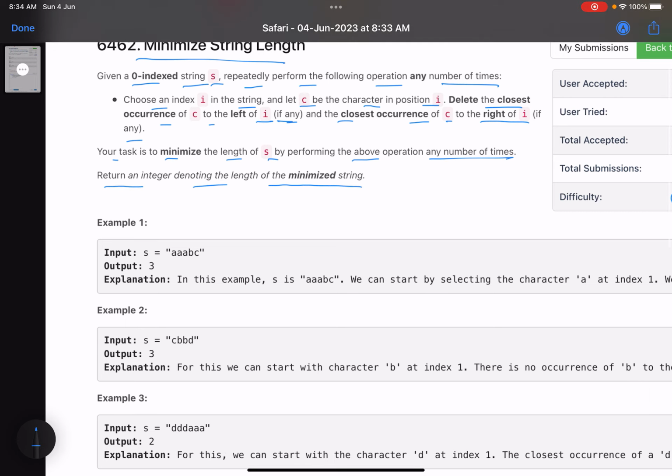For example, the first string that I have is AAABC. Suppose I choose this character, which is equal to A. I will delete the closest occurrence of A on its left, that means this will be deleted. I'll also delete the closest occurrence of A on the right side, this will be deleted. My string is ABC. Now if you see, there is no possibility of deleting any extra character, right? Because you need to have more than one occurrence of a character to delete it. So that's why my answer is ABC.